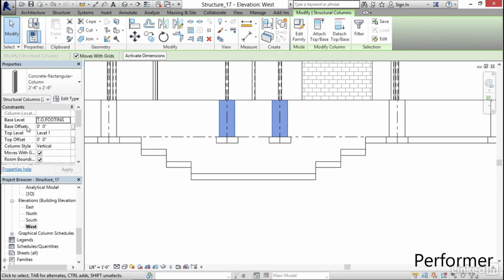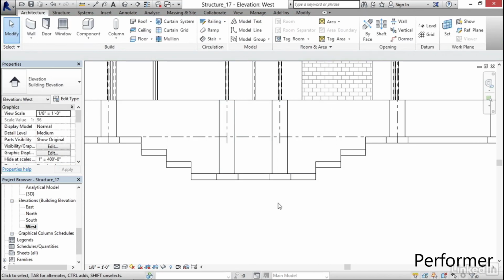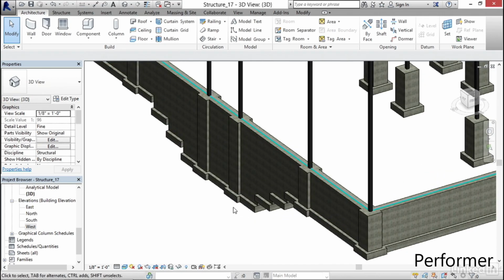Now what I want to do is my base offset. Click here and type in -6 feet and click apply. An attached structural foundation will be moved to the bottom of the column. Perfect, that's what I want to happen, so I'm going to click OK. I'm going to hit escape. Now these two piers are longer. Go back to your 3D view. Notice that we have a pretty intense step footing condition.